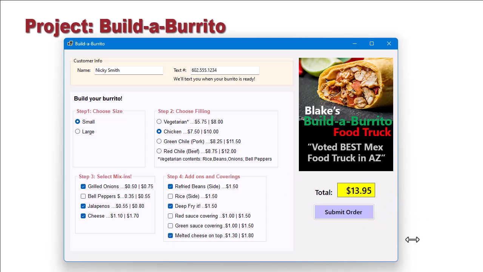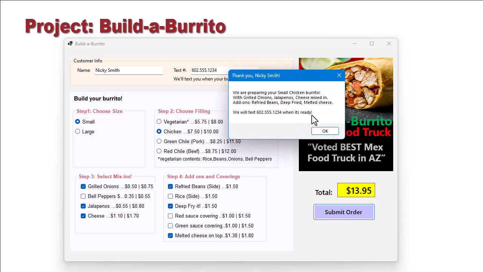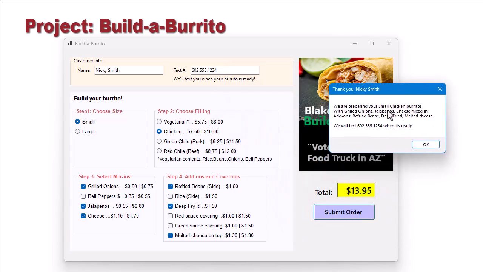When I've got the burrito configured, I click Submit Order, and I am told, in this case, that we are preparing your small chicken burrito with grilled onions, jalapenos, cheese mixed in, and the add-ons are refried beans, deep fried, and melted cheese.